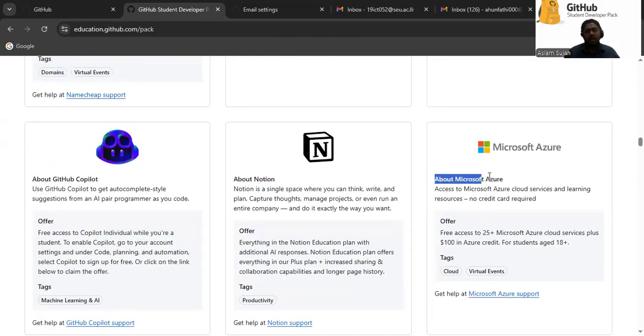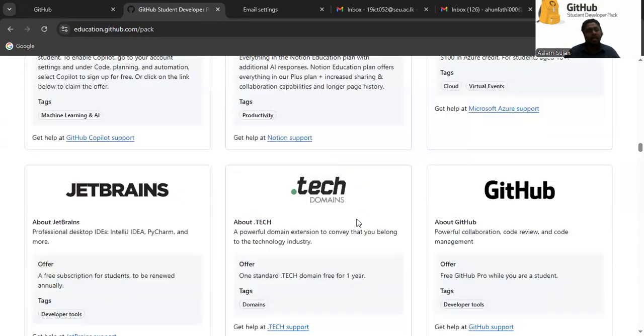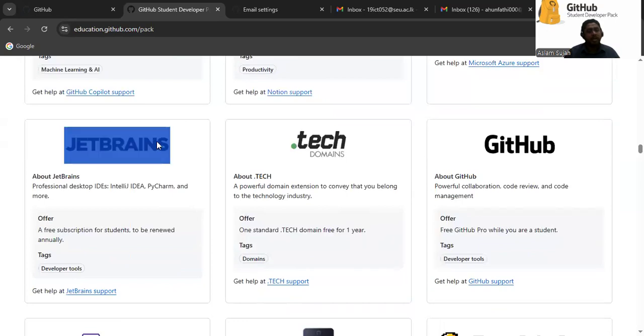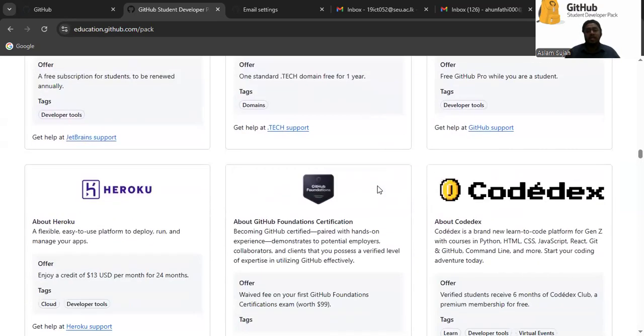So throughout this one, you can get Microsoft Azure Cloud credits, $100 free credits for 1 year. They're giving JetBrains free accounts, they are giving tech domains free, and they're giving GitHub knowledge centers to learn. There are so many benefits.